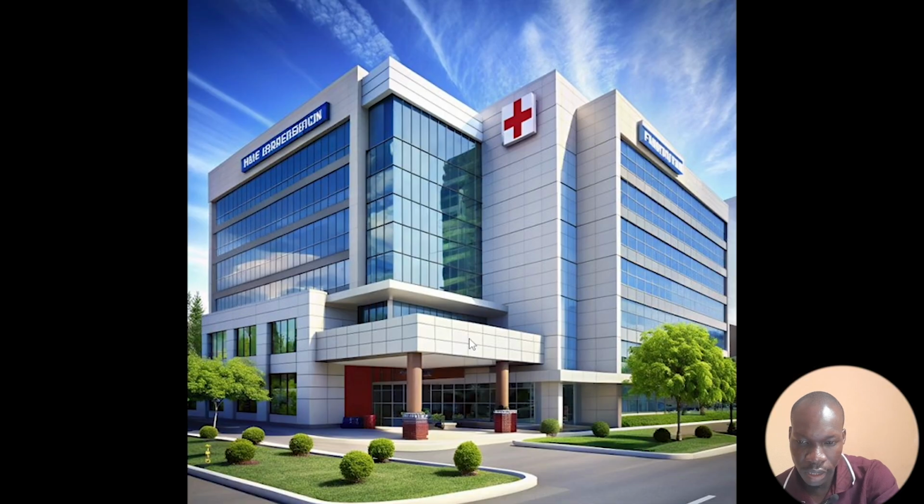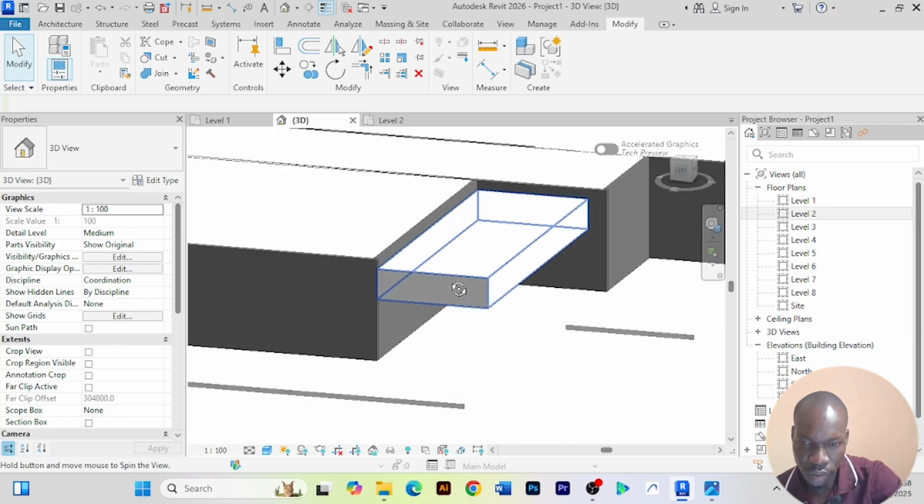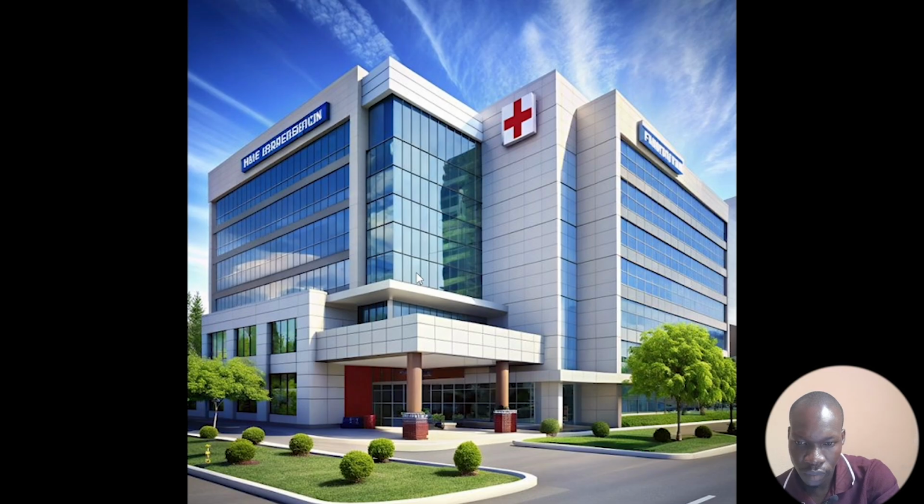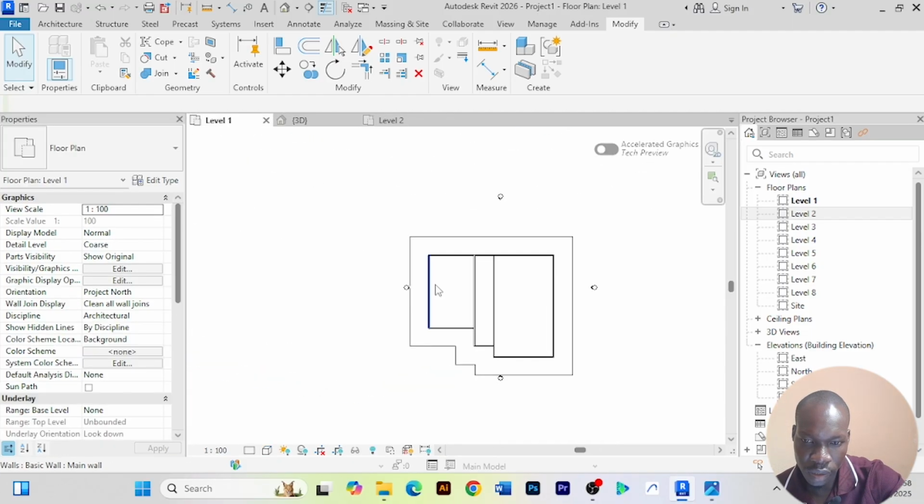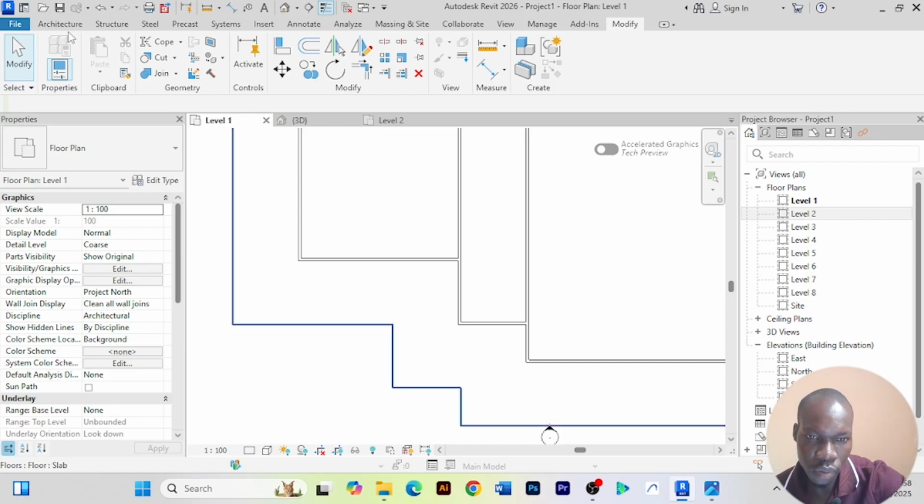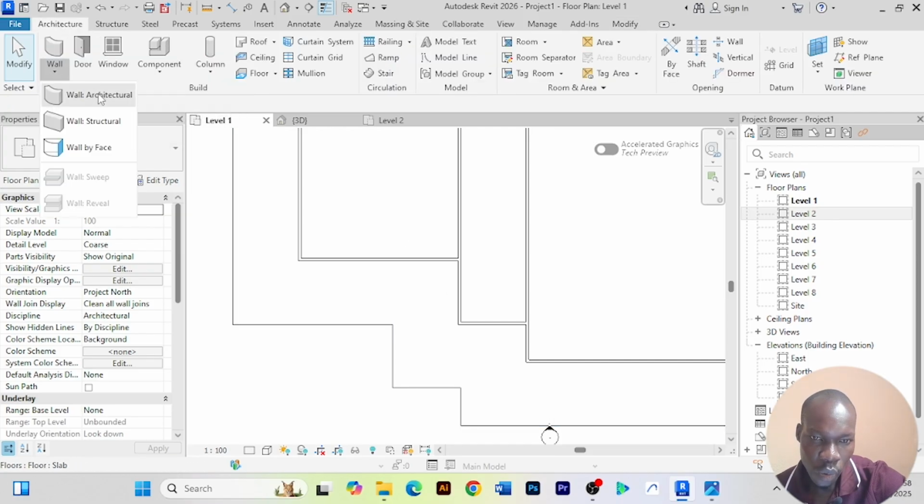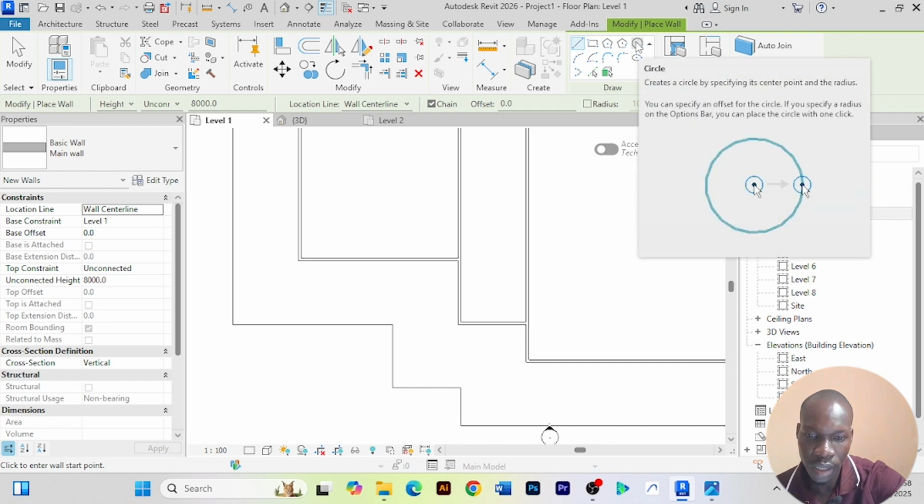Now we need the pillars. We need these pillars here. So we can still use extrusion, by the way. I'll come to level 1 this time. We can simply come to architecture, wall. We can even use the wall tool. Like now, if I'm using the wall tool, I can just draw a circular wall here.